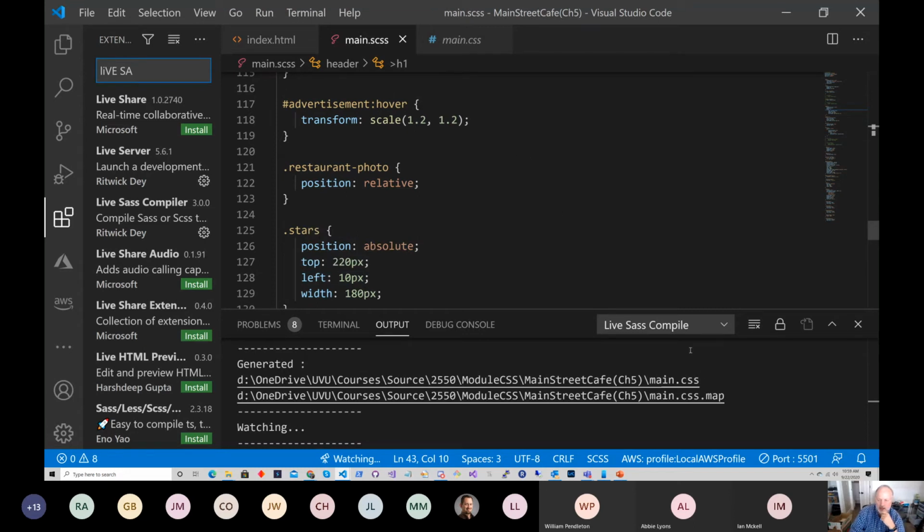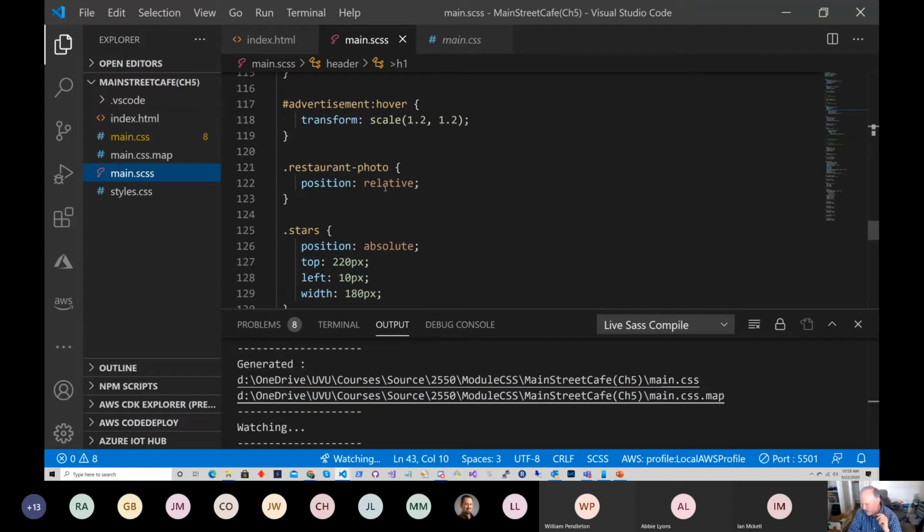Now this map file here, I won't cover that right now. I don't have time. All right.